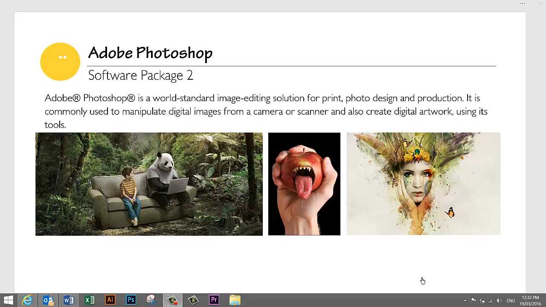Adobe Photoshop, Software Package 2. Adobe Photoshop is the world standard image editing solution for print, photo design and production. It is commonly used to manipulate digital images from a camera or scanner and also create digital artwork using its tools.